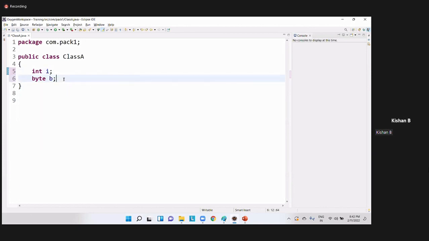Int i. Okay. Byte b. After that, short is the shortest. And after that, long, long l.